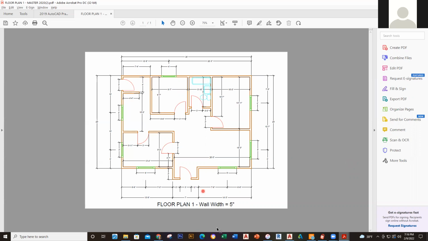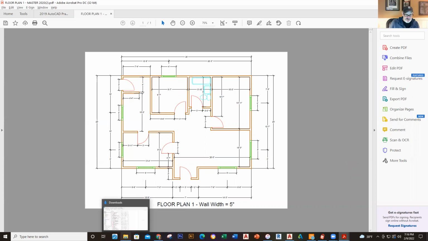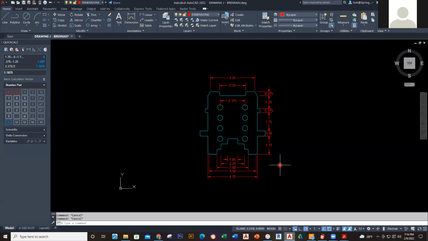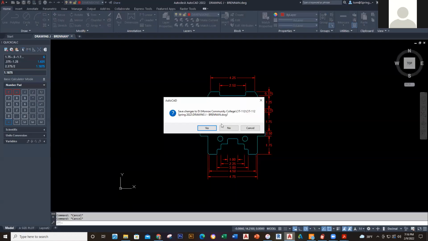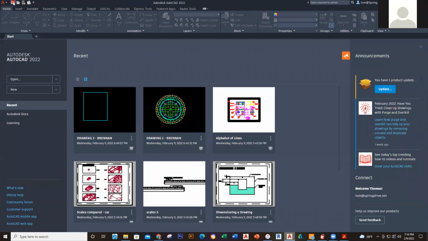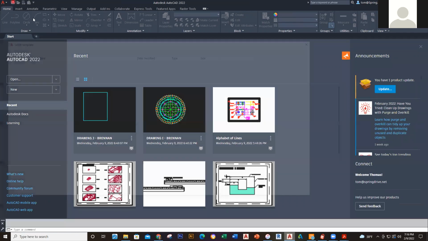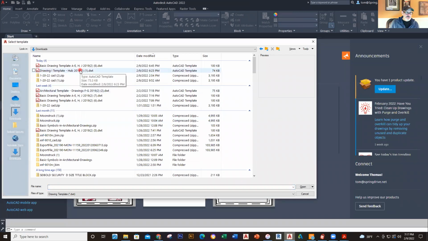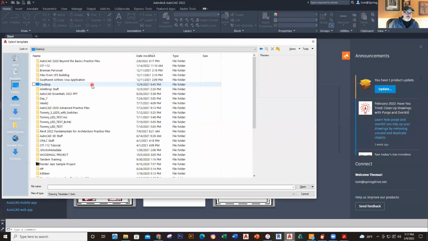What we want to start with here is, I believe we already downloaded that. Yeah, I already downloaded that. So I'm going to use that again. And so I'm going to close out of this and save changes. Yes. And I'm going to go ahead and start a new drawing. New. And I'm going to use the template that I had here, which was, where did it go? Okay, it's not there. Let's see, maybe it's someplace else. Nope, maybe not.